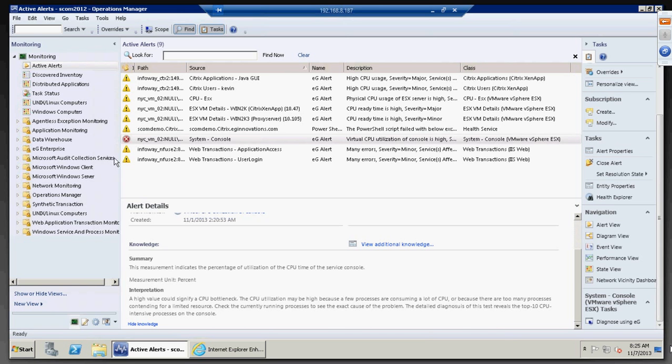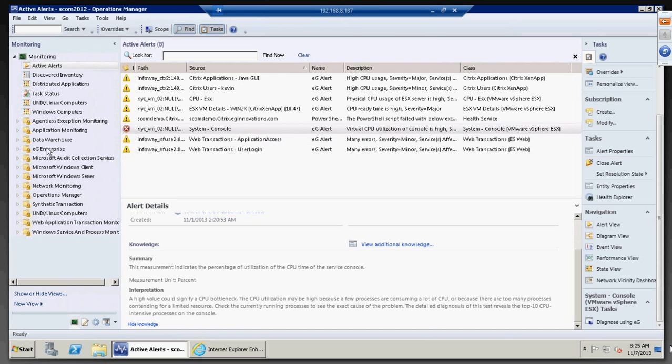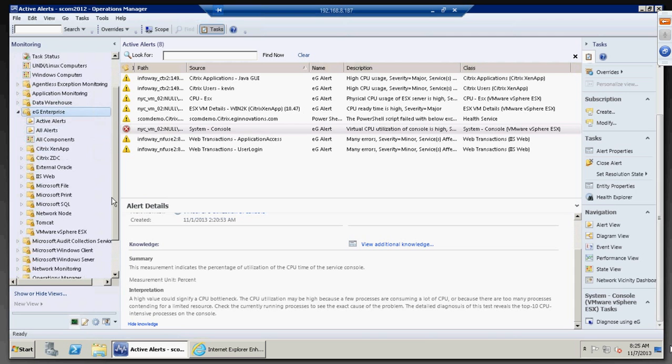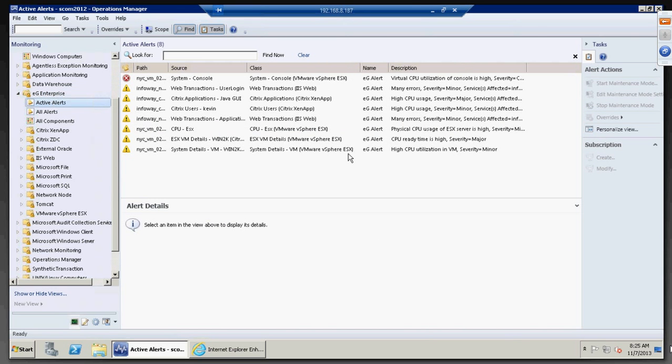Now let's focus on the monitoring panel. And here you can see that there is an EG Enterprise folder which is created automatically when you start the EG SCOM plugin. Under this folder, you'll see details of all the applications and servers and virtualization platforms that the EG SCOM plugin is tracking. When you click on the Active Alerts panel within EG Enterprise, you're only going to see the alerts that pertain to components being managed by EG Enterprise.